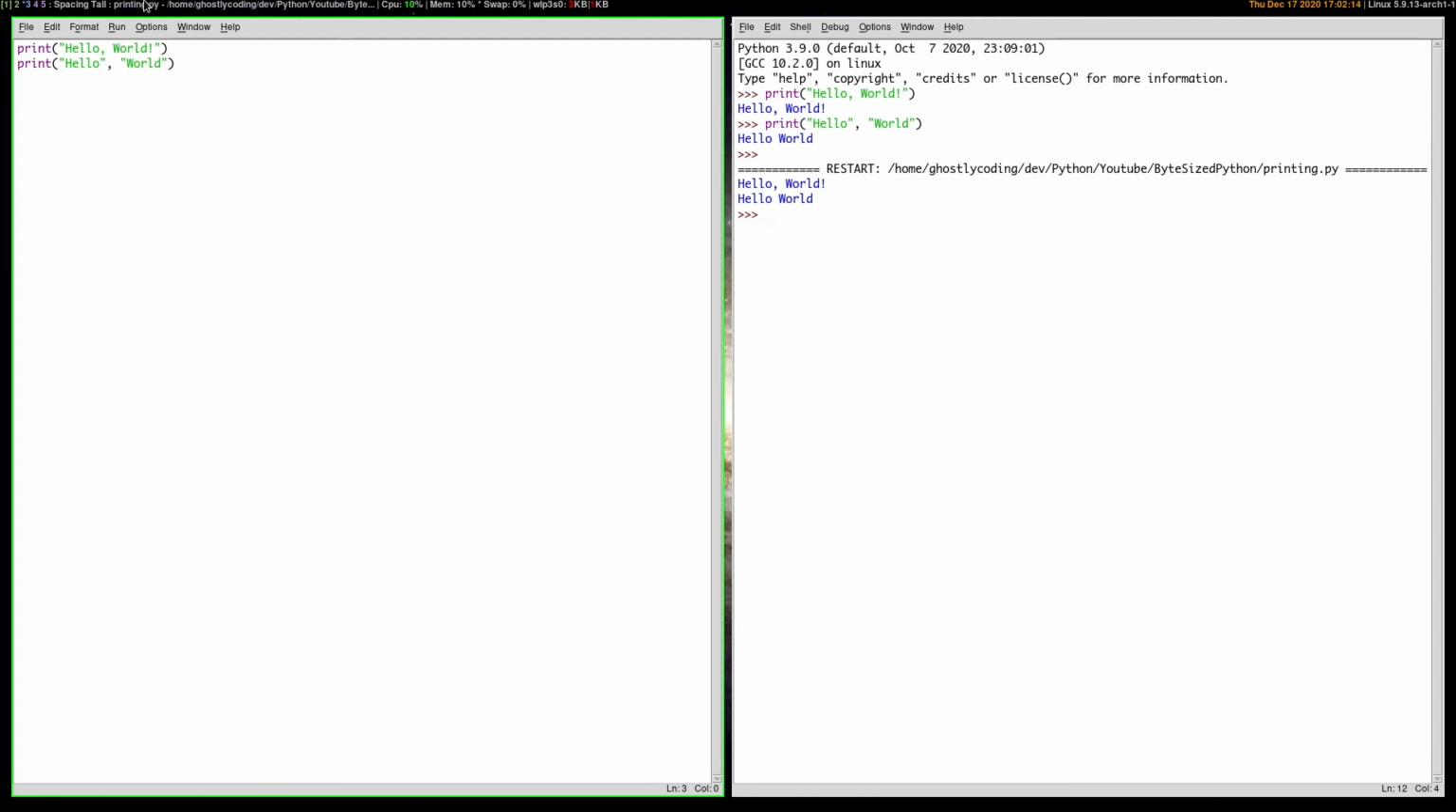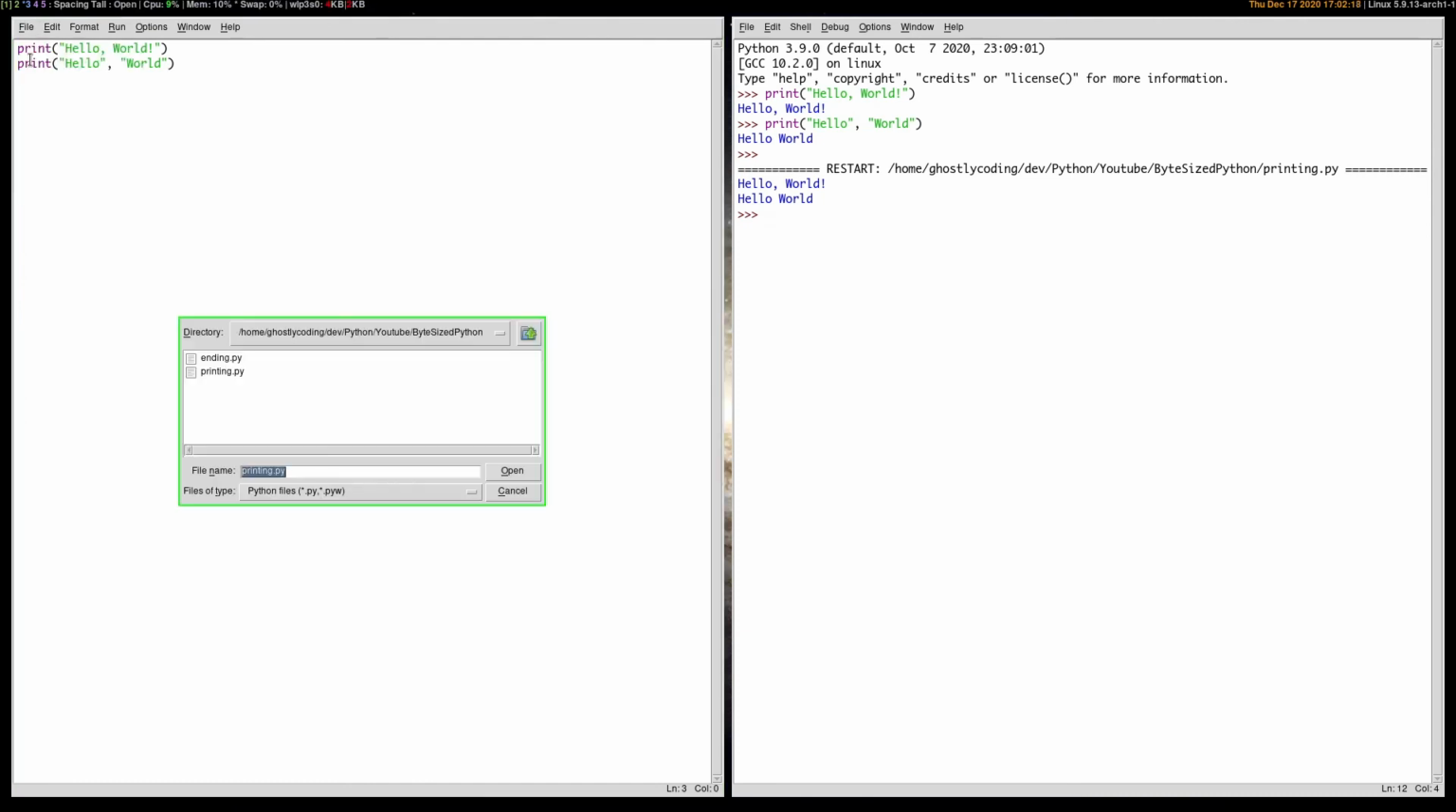To open a file that you have already made, go to File, Open, then navigate to the file you want to open, and then press Open.